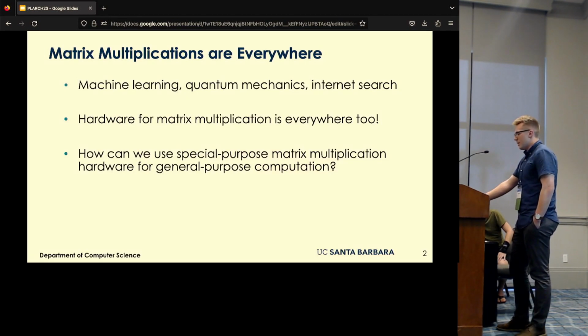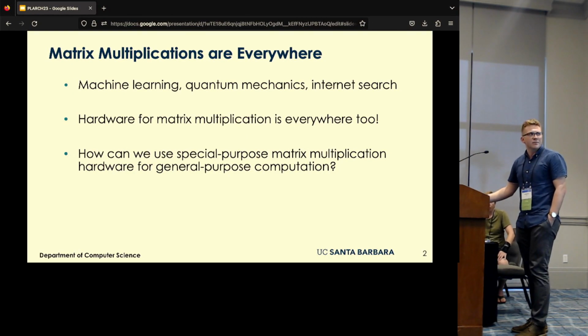So as you may be well aware, matrix multiplications are used in a variety of applications and are often a computational bottleneck. Because of that, a lot of special purpose hardware exists for matrix multiplications. So the focus of our work is figuring out how to use all of this special purpose hardware for general purpose computation.